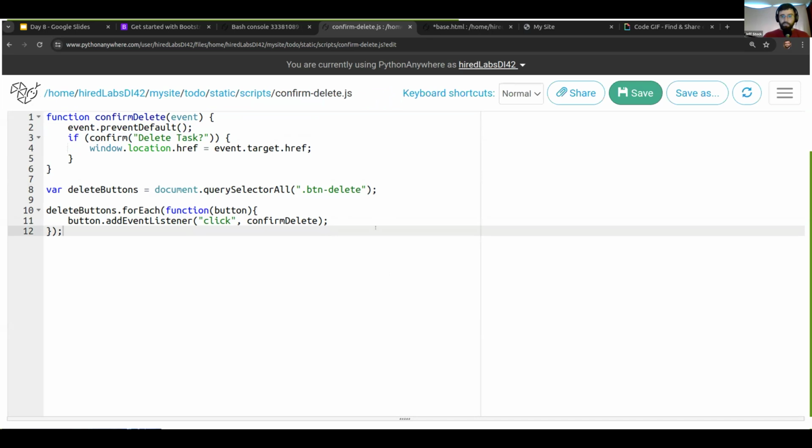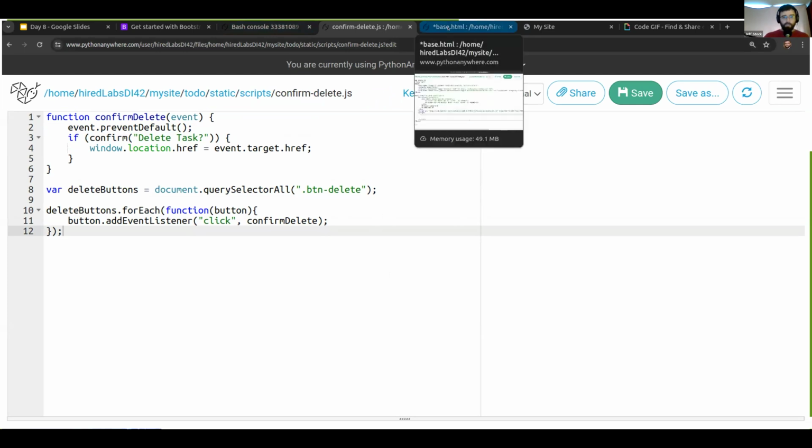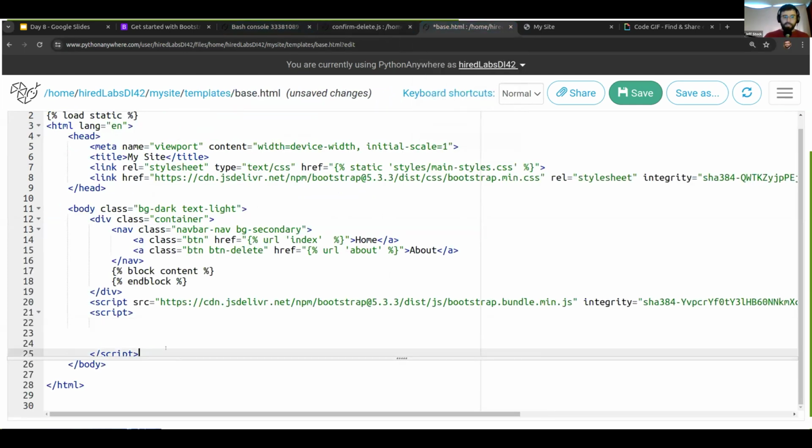So then once we save this, it'll be ready to go. We don't have to do anything else in this JavaScript. It's already written and we're solid. We have to do a couple more changes here to get our script tag to import the way it's supposed to.